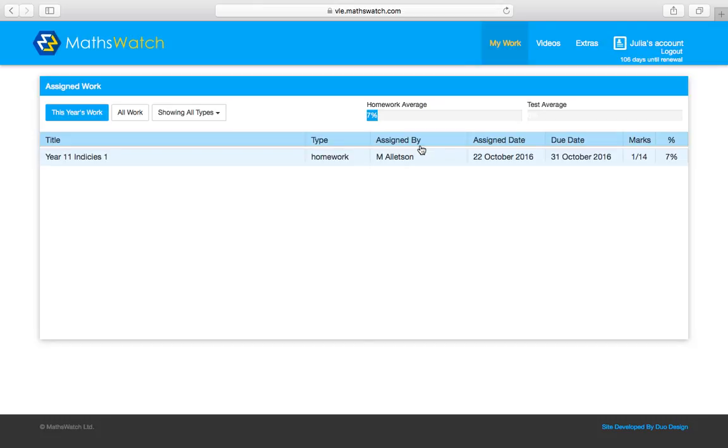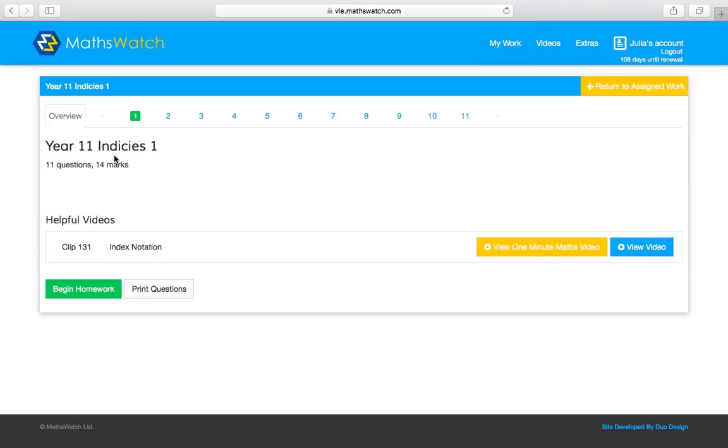So the first screen you get is the assigned work screen. Looking through here, we can see that there's a piece of work underneath where it says title, and it's a piece of homework with an assignment and a due date. If she clicks on that piece of work, it'll take her through what she's done so far, and I've just been online to test it's working.